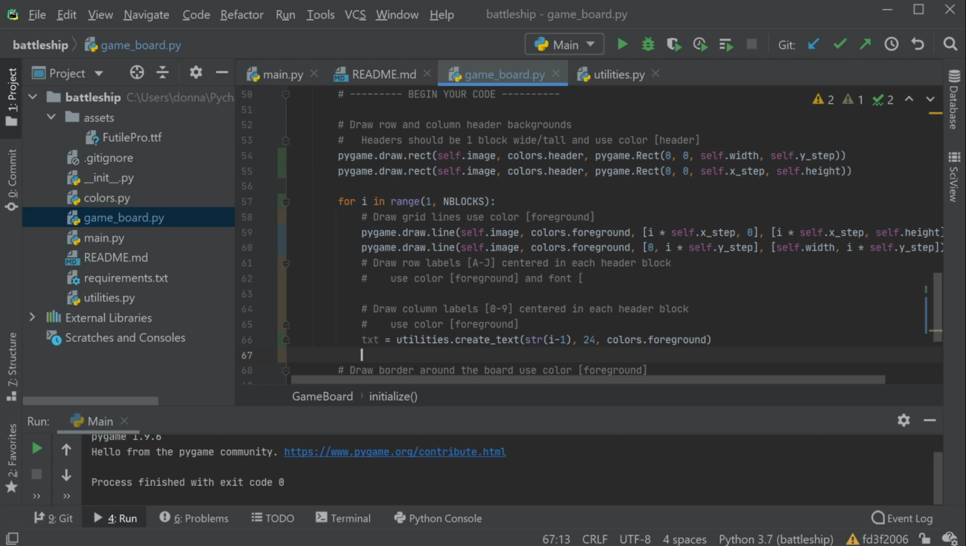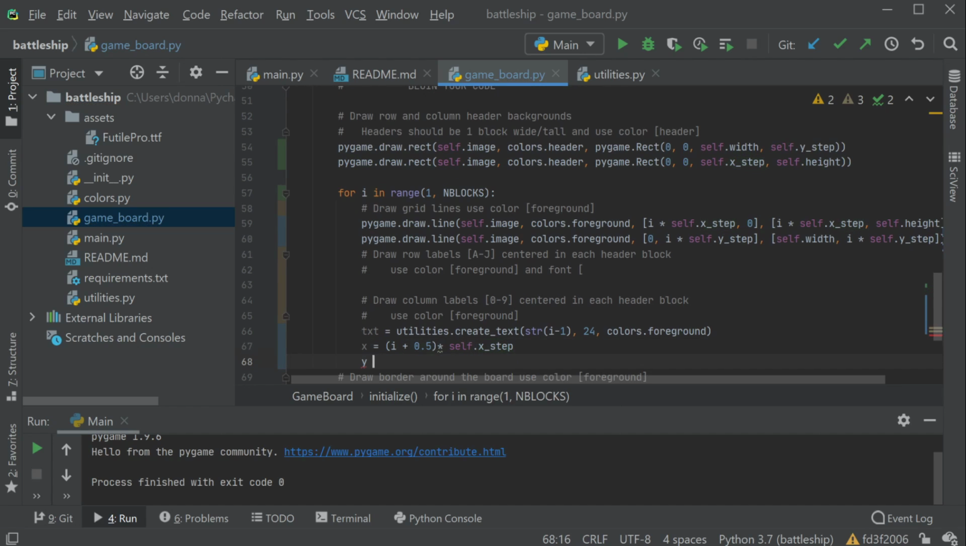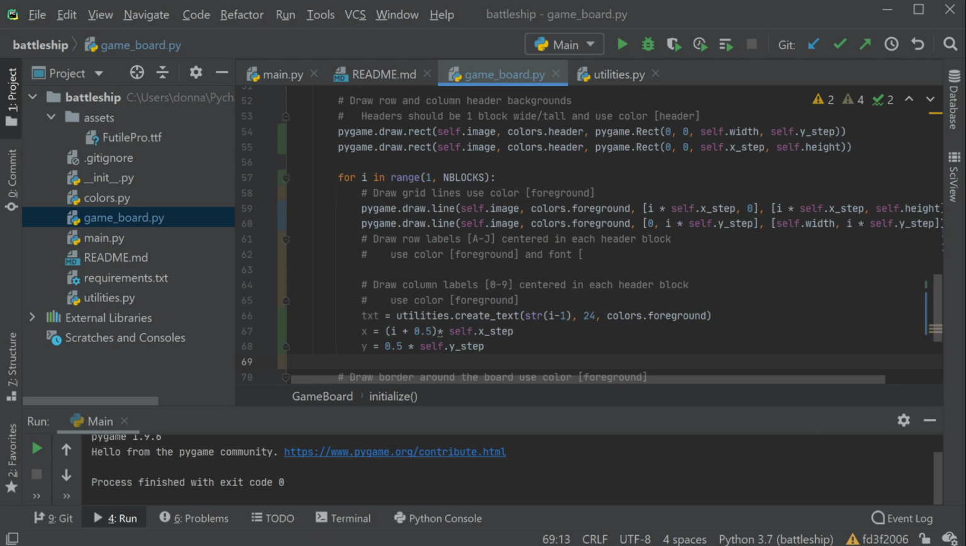Now I need to place this on the game board at an XY location. The center of the target block I can find using the following. And then I can do the blit operation, blitting onto my image surface. The target is the text object, and the location that I want to blit it to is x comma y. Let's see what this looks like.